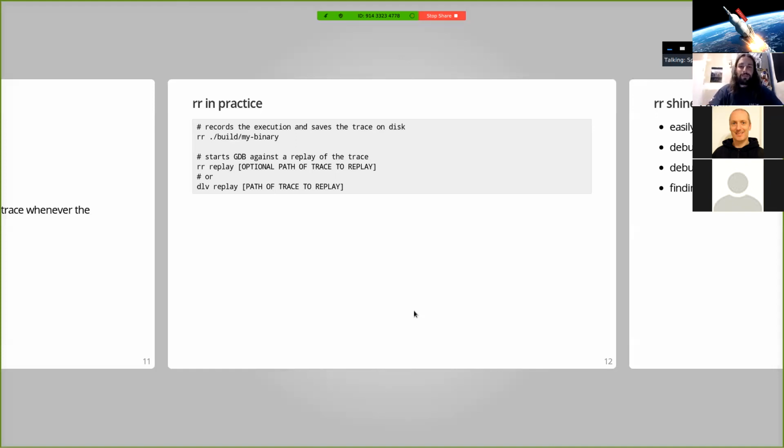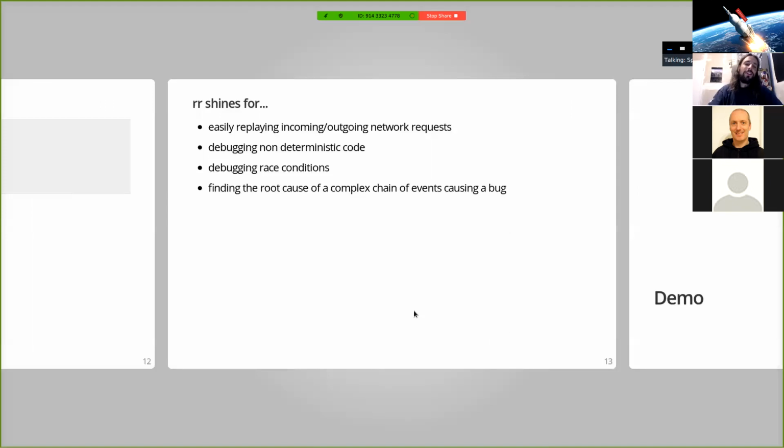There are a couple of use cases which I think RR is really good for. We mentioned earlier that it's really good for diagnosing hard to reproduce issues because you can just record your program in a loop and then stop your loop as soon as you hit this bug.